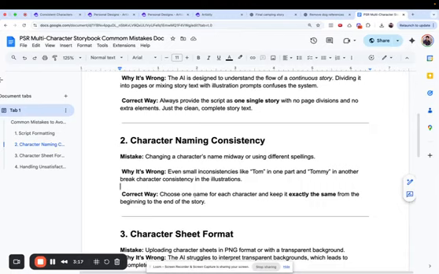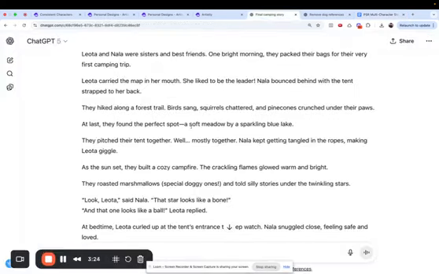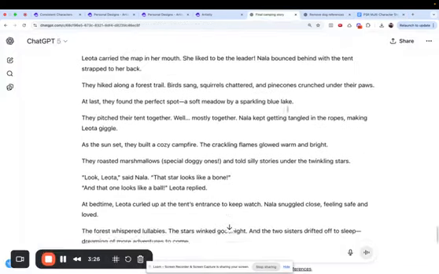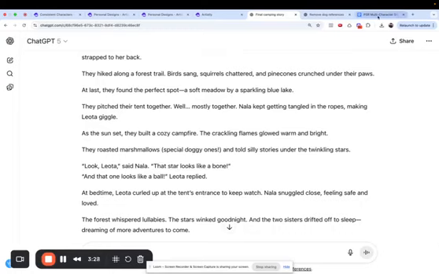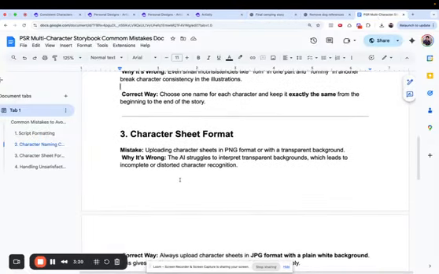So the correct way is to choose one name for each character and keep it exactly the same from the beginning to the end of the story. You can ask ChatGPT to make that change for you, like, keep the name the same, and it will do that, and that will solve the issue.